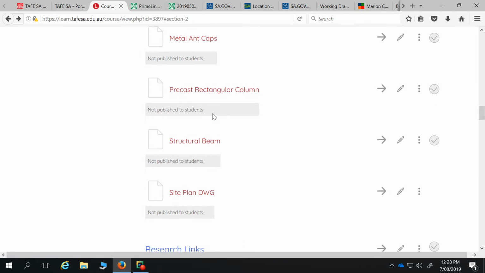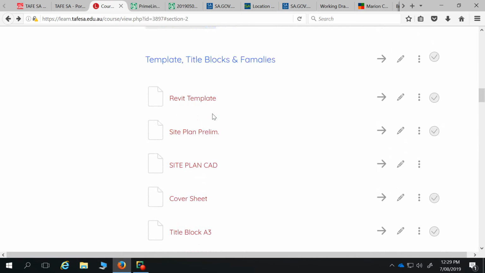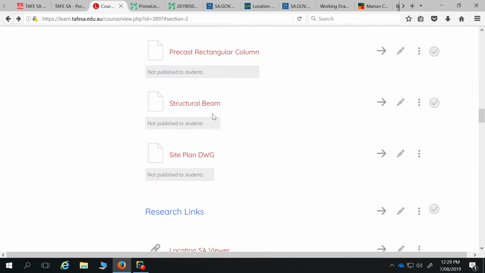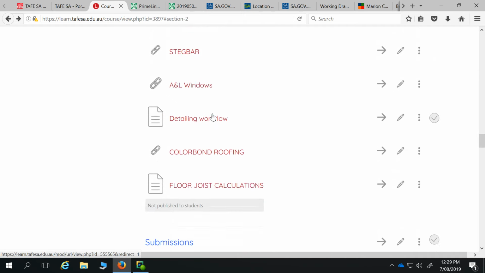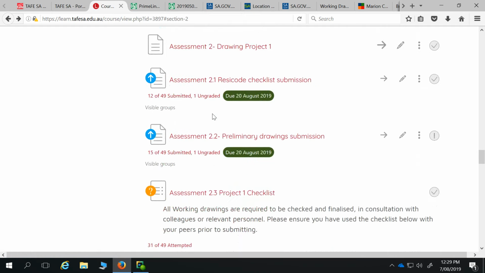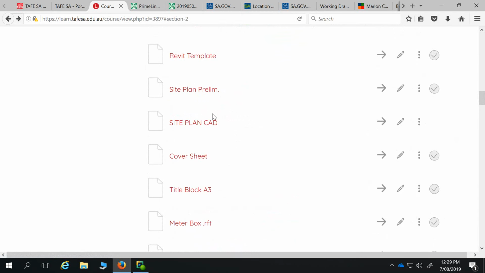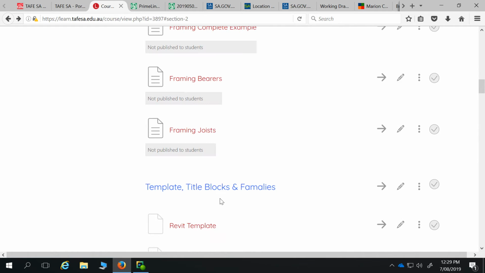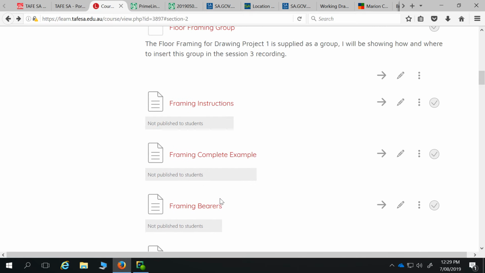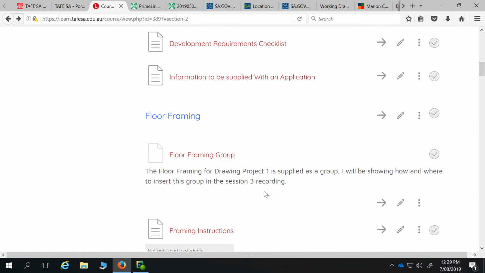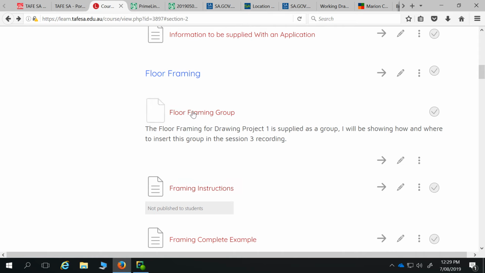Did I see? There should be some floor. I will get you the floor. I thought the floor was on there. For some reason it's disappeared. Oh, where's that? Just above. Oh, there it is. Oh, there. Floor frame. It's under its own section. So that group I put up there. Don't need to worry about it now.